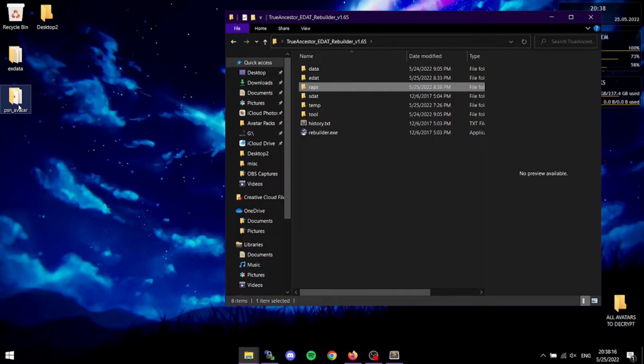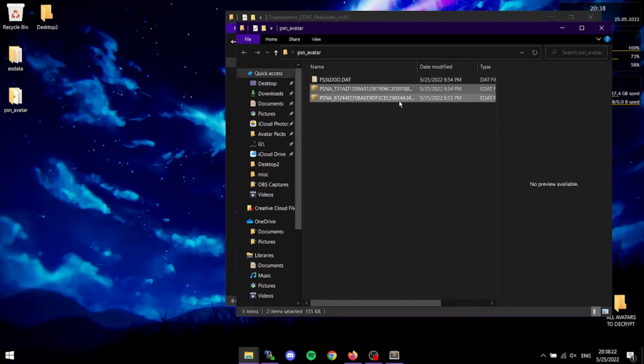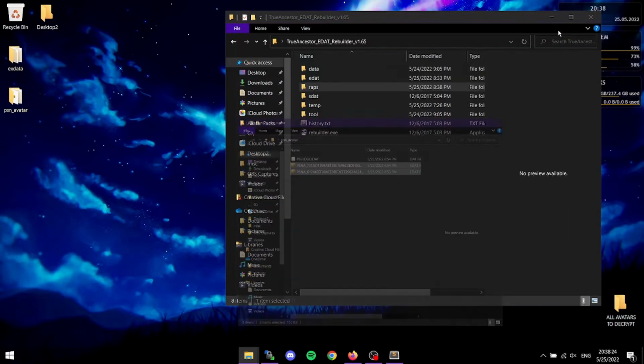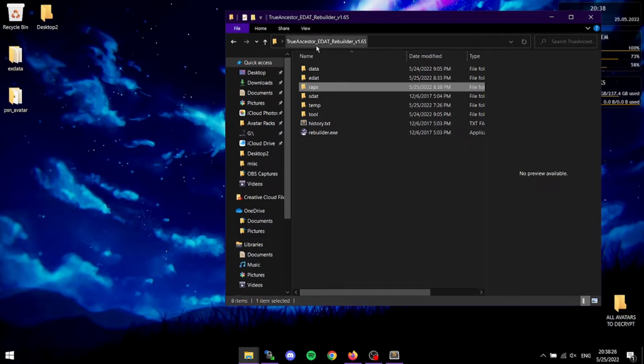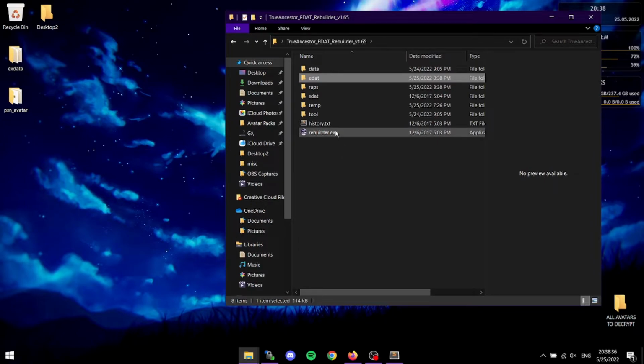Now go to the PSN_avatar folder that you got from your PS3 and copy the Edat files. Then inside the Edat rebuilder folder, go into Edat, then paste in the Edat files. From here you can run the rebuilder.exe program.